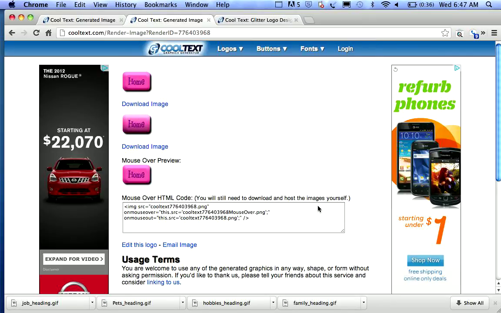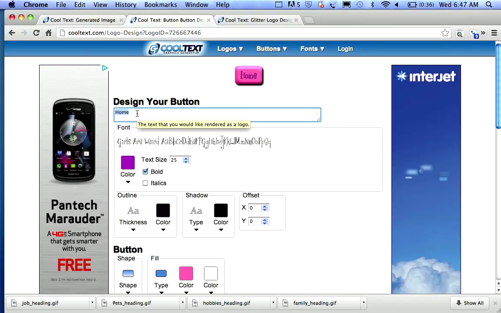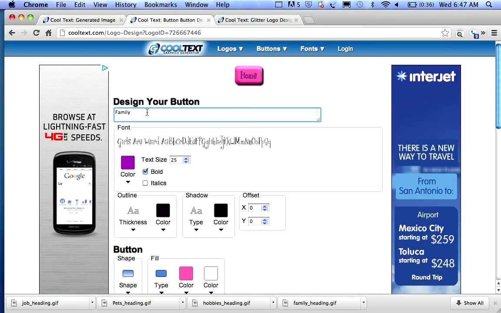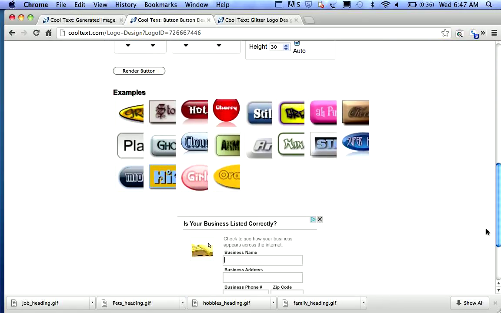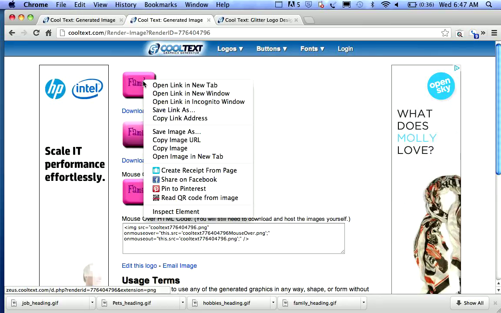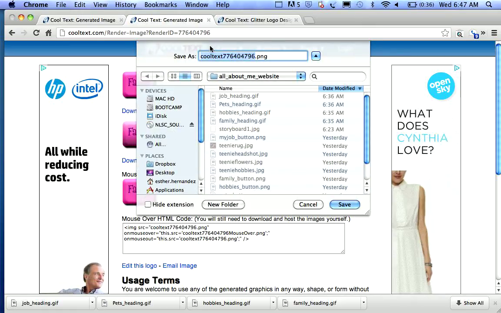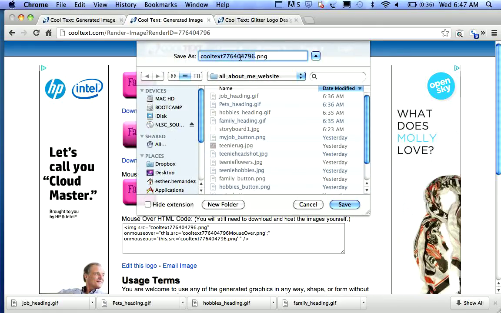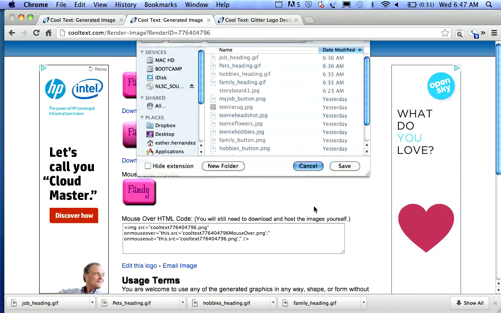When you finish saving that home button, go down to edit this logo. Change the word home to your next button so that you can see it looks very similar, or the same actually, very consistent. Render that one and do the same thing. Control-click, save image as, and this should be family button. Instead of cool text, it should be something that makes sense. Family button. And then click save. And do that for all of your buttons.